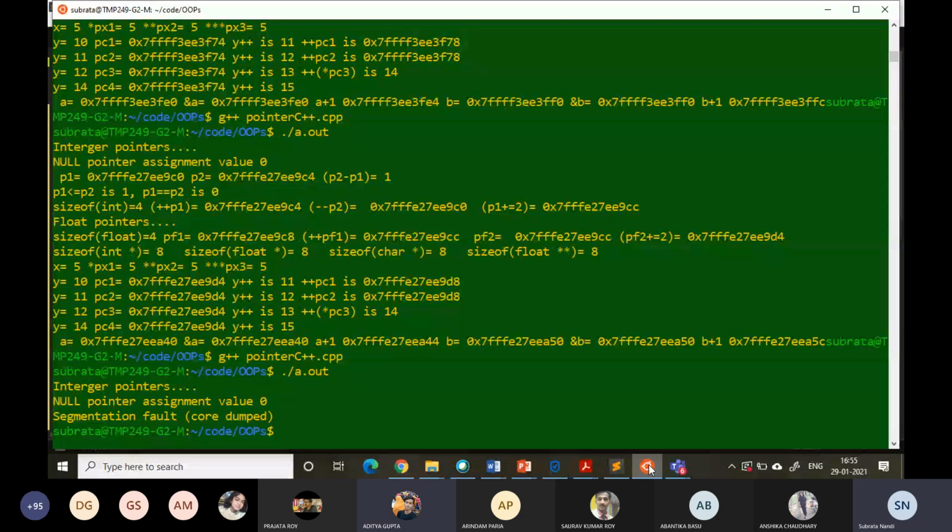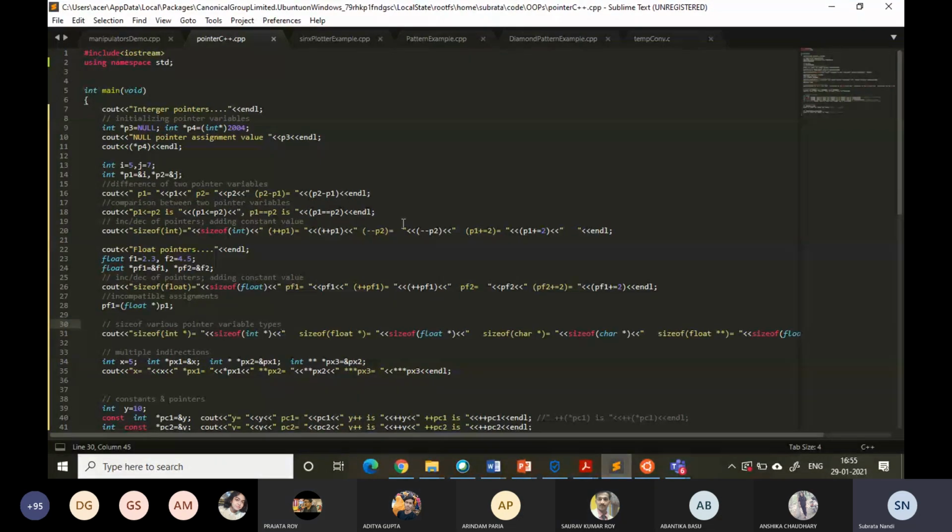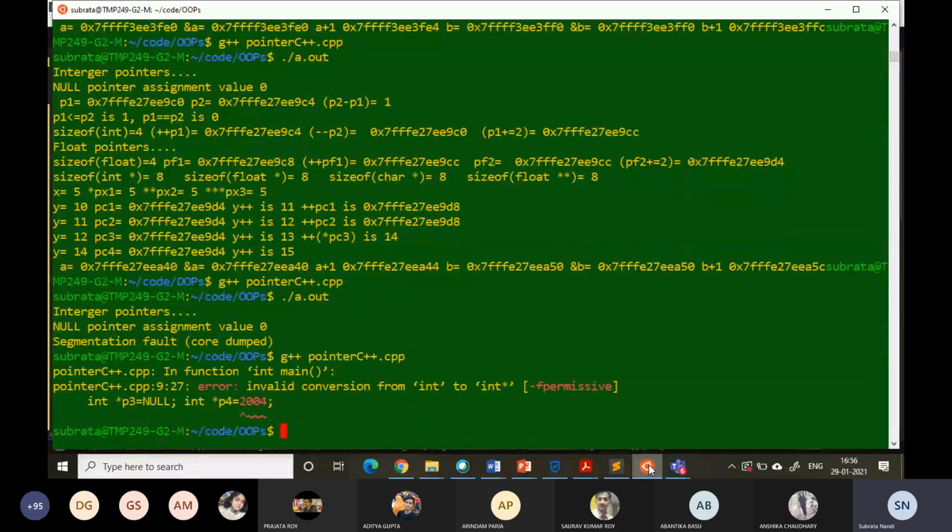Can you see this? Segmentation fault. Yes, sir. Why segmentation fault? Now the thing is, if you don't typecast it like this and you try to compile, you see what happens. It will not allow you to assign either, because it's just an integer, it is not an address that you are trying to assign. It will stop you.